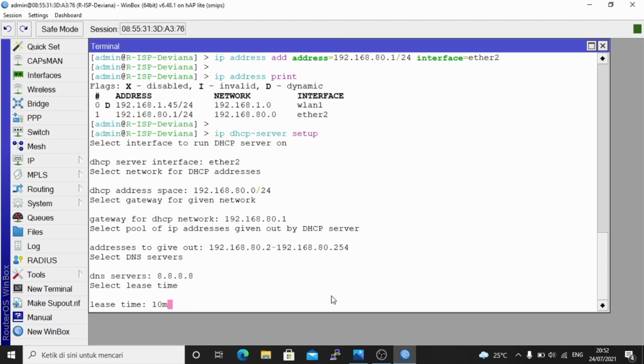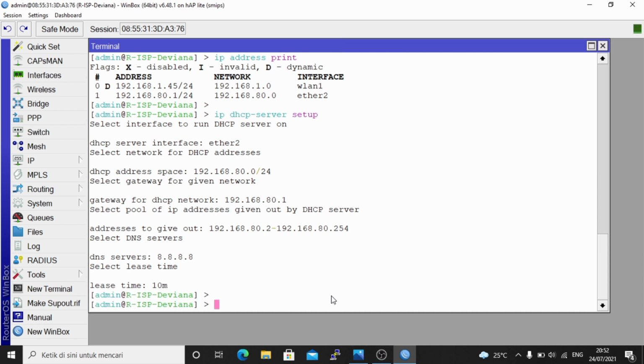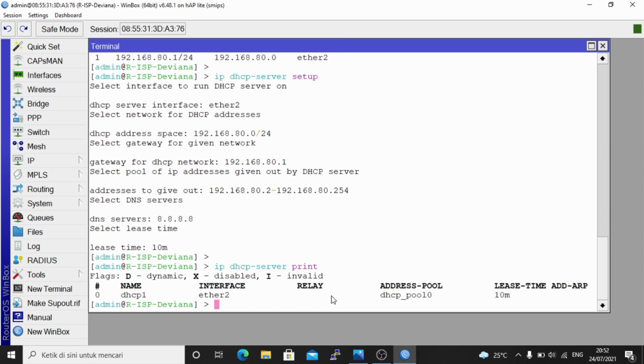Enter. Lease time, or time limit for the client. Here I give 10 minutes, meaning that every 10 minutes the IP will be changed. Then we check using the command IP DHCP server print. And we can see that we have successfully configured the DHCP server to share IP addresses to the client.